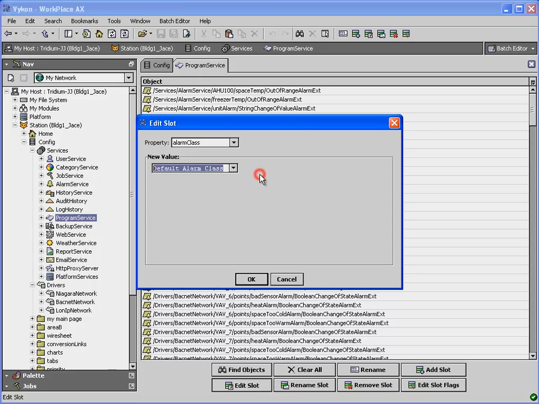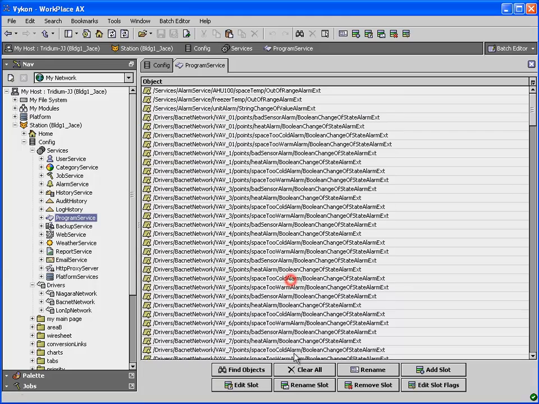Previously this was just a string value and you had to type in the alarm class name, because the alarm class property on the alarm source extensions uses a special field editor to give you a drop down selector for the alarm classes, but in the batch editor it wasn't utilizing those.